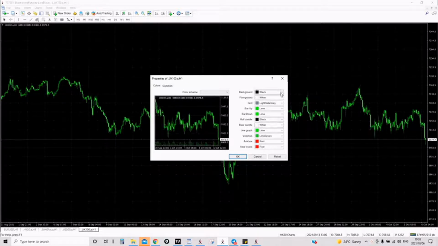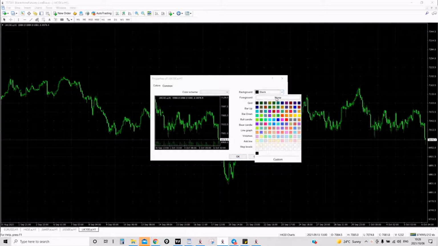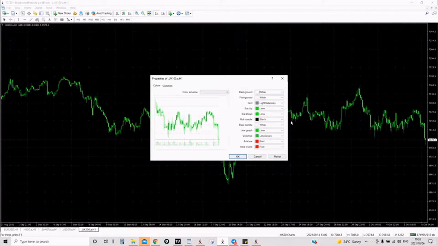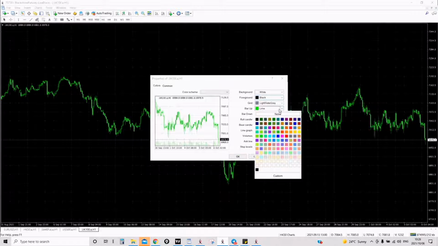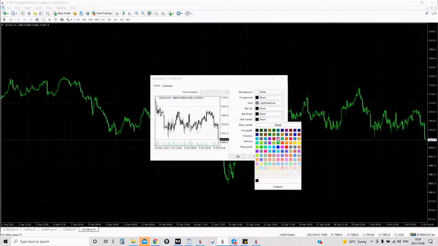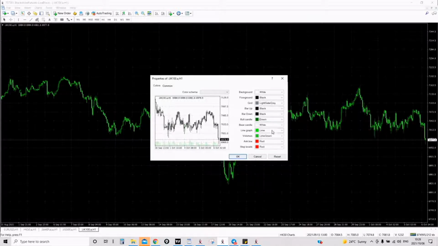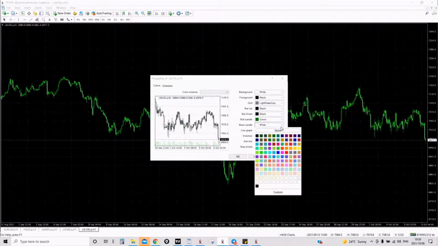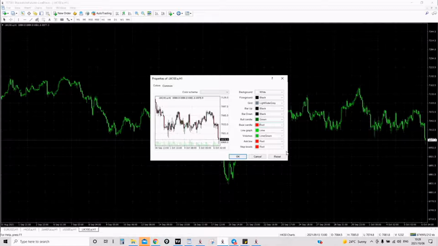The one we usually use as default, we make the background white, the foreground black. The grid we leave the same because the grid you disable on the Common tab. Bar up, we choose black. Bar down, also black. Bull candle representing an uptrend, green.